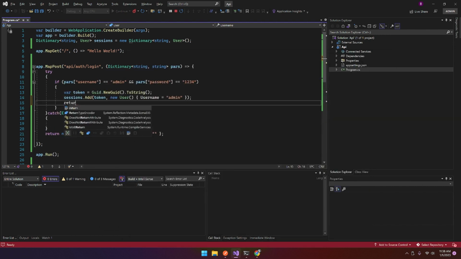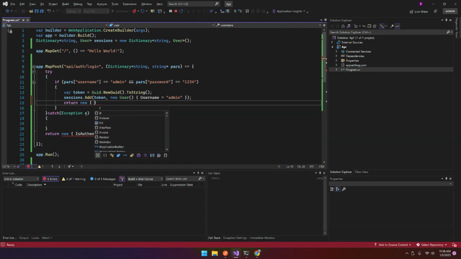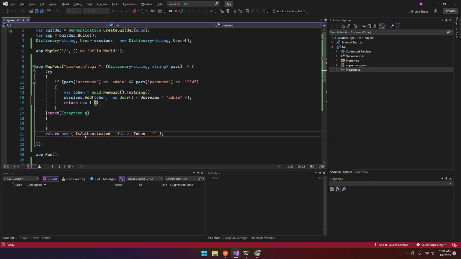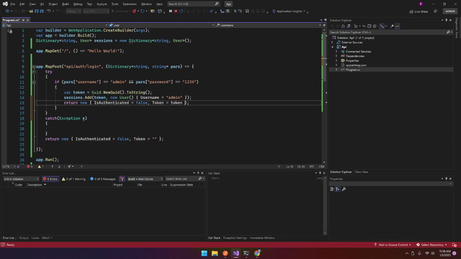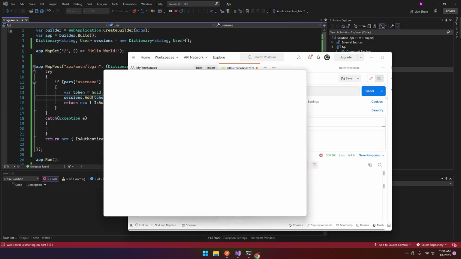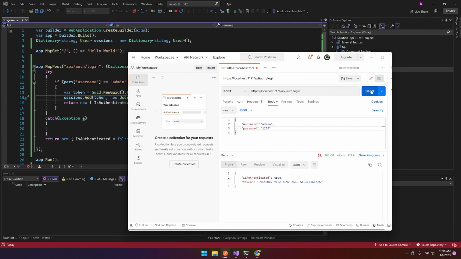Okay, we'll want to make sure that this returns a new dynamic. I'll just take this one here and put token as the return and authenticated as true. Okay, now we can restart this and test it in Postman. So we have this token, but we don't really know what this correlates to. We do have that session object, so we can use that to find it out.